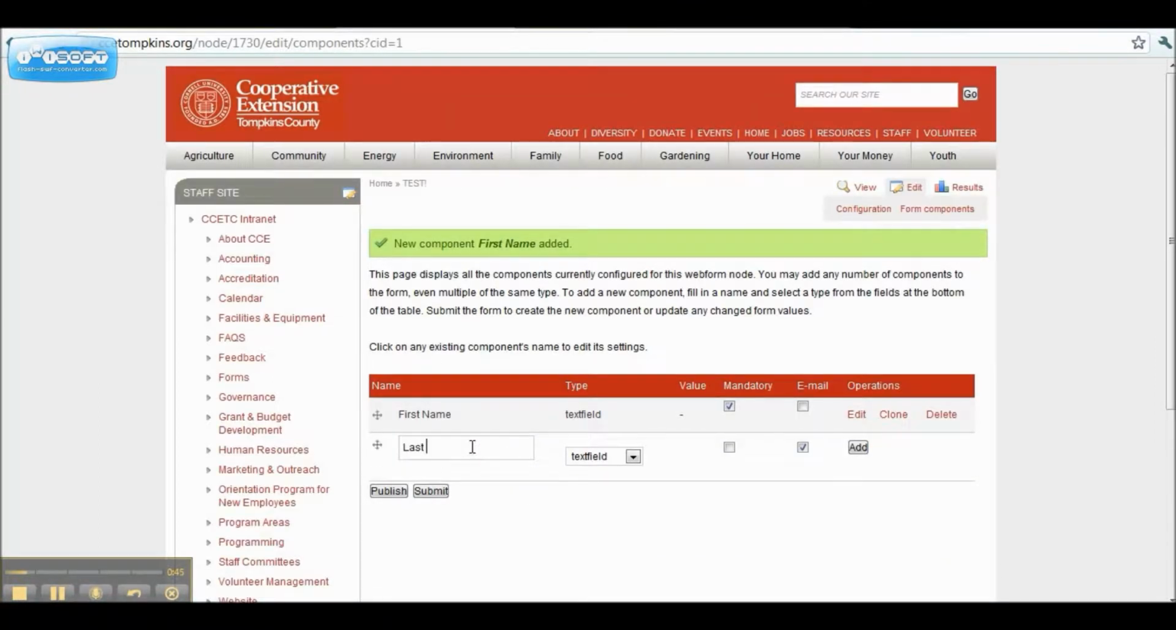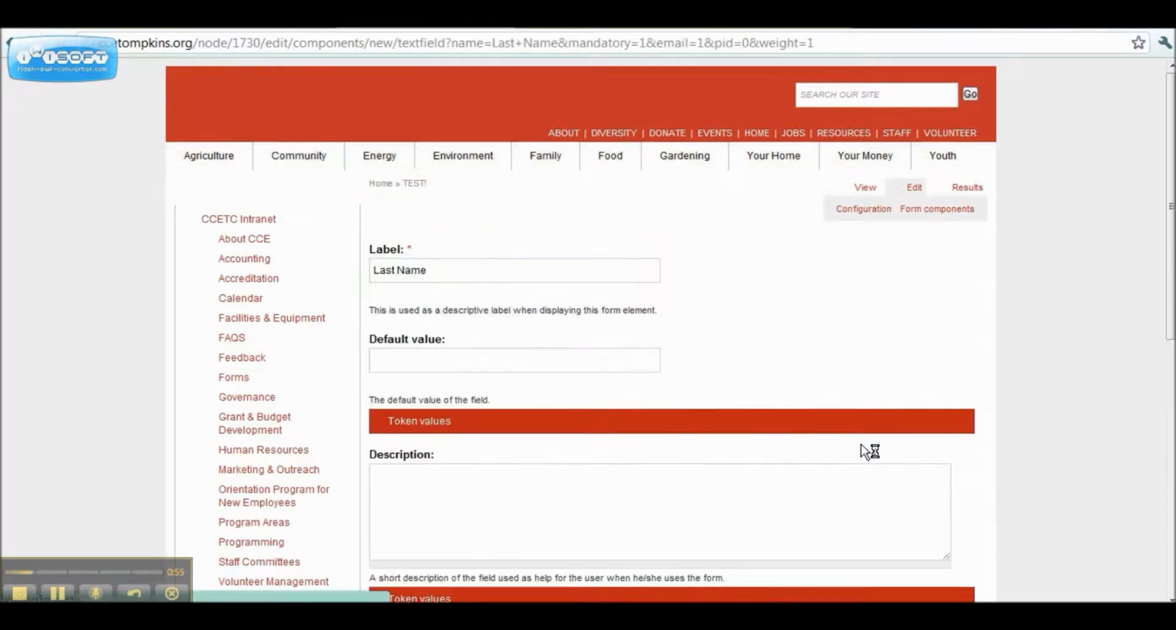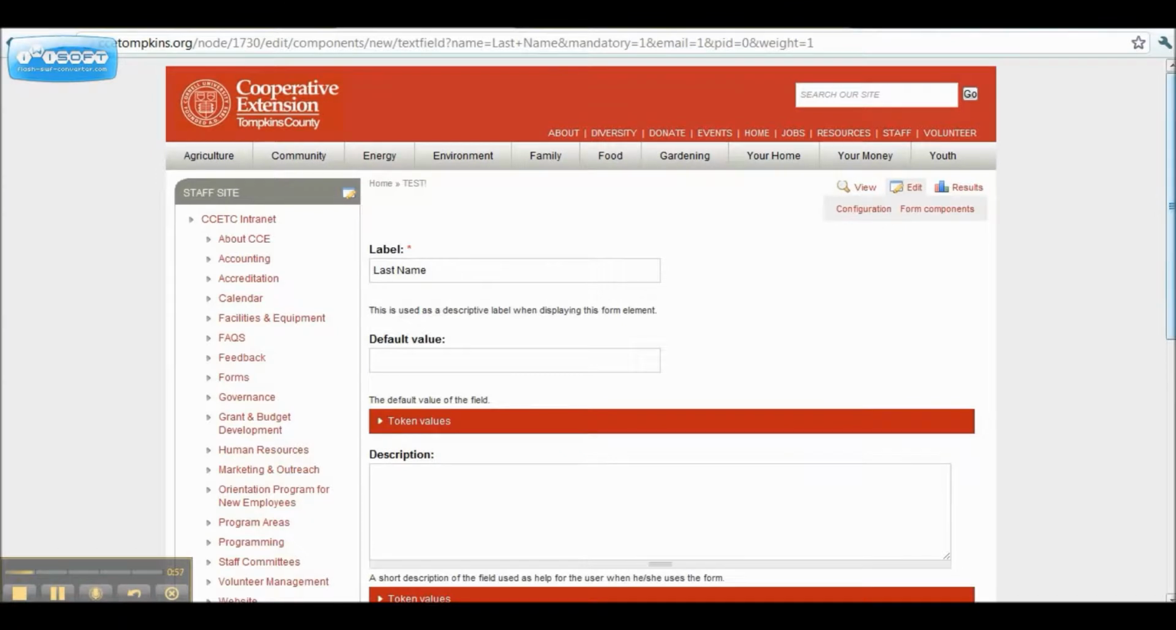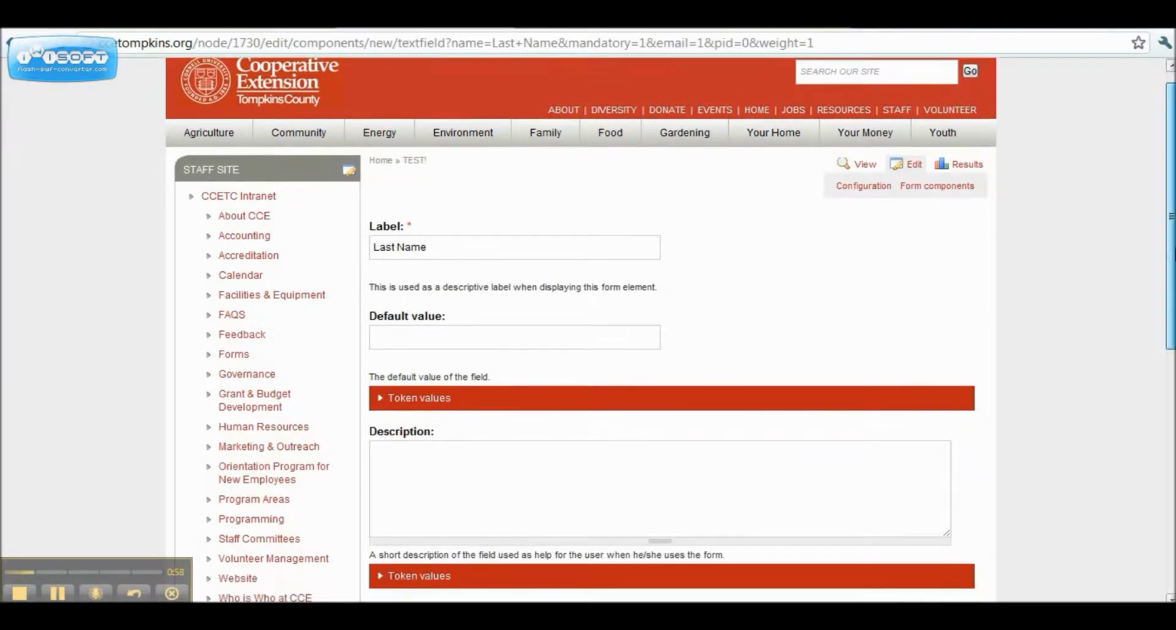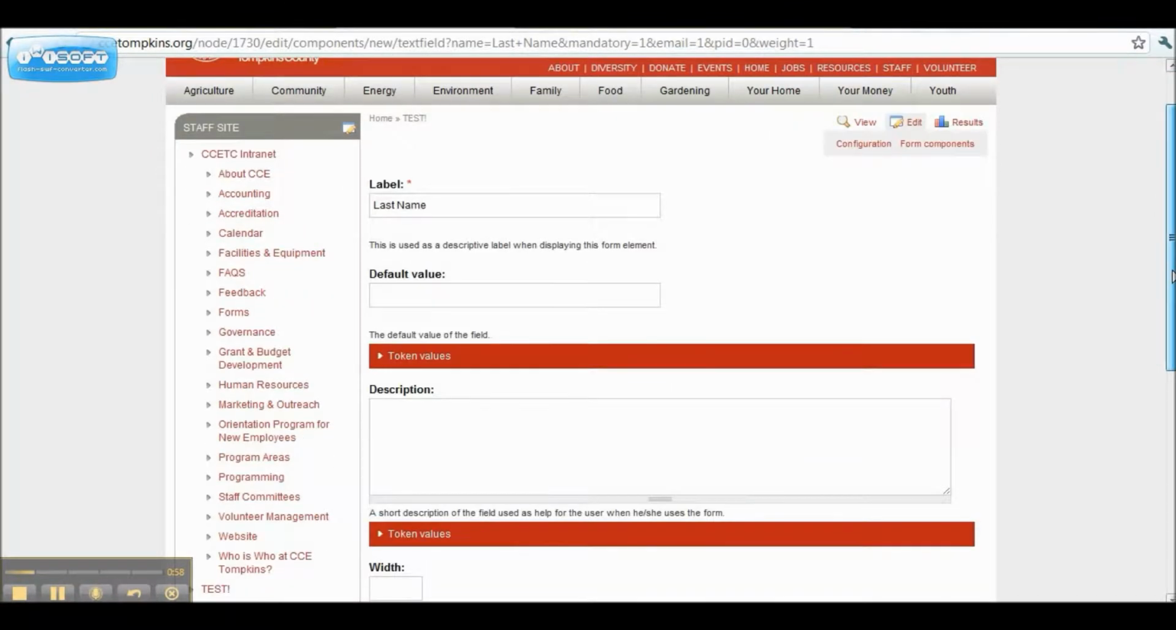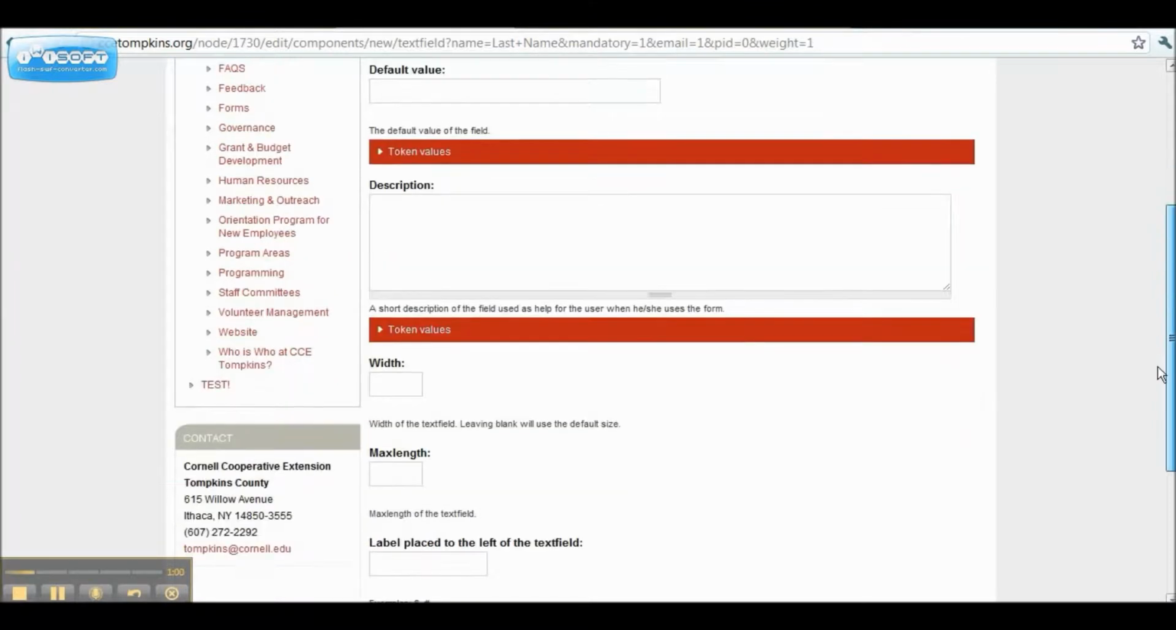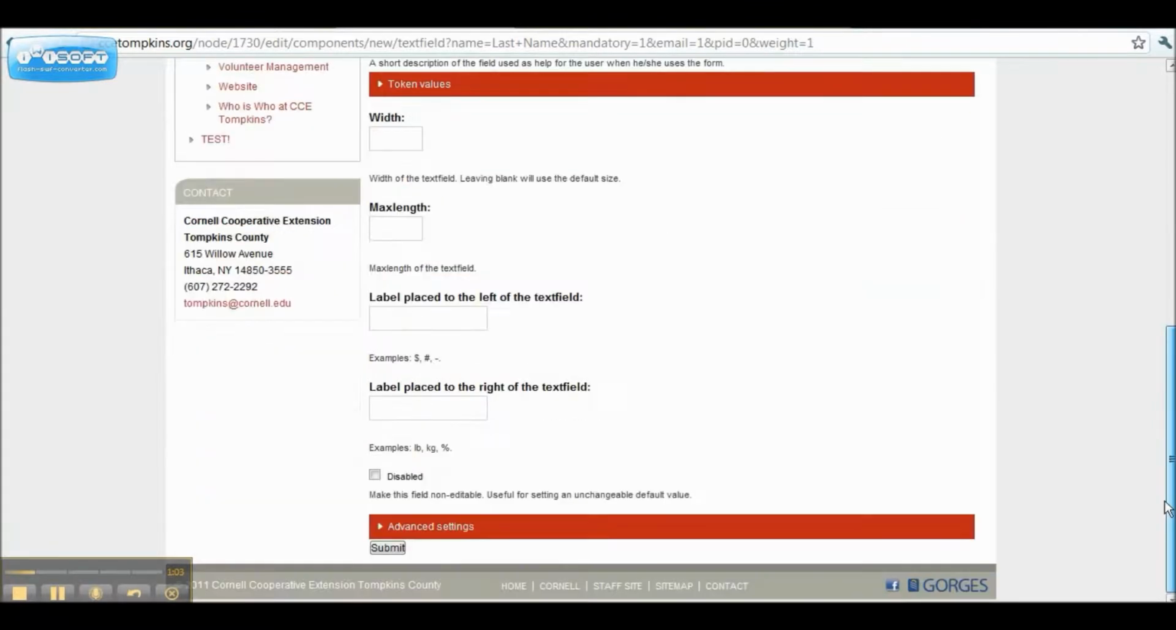And last name. It's a text field. I want it to be mandatory, and this would be useful in an email. Again, a default value is not needed, nor is description. I'm just going to scroll to the bottom and click Submit.